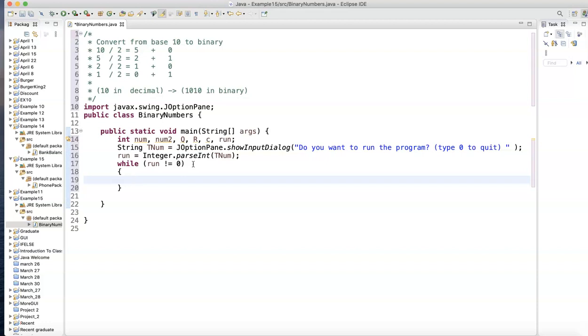So if you type in 0, it's going to kick me out. But if I don't type in 0, I'm stuck inside the loop. And I'll have an infinite loop right now because I'm not changing the value of run.